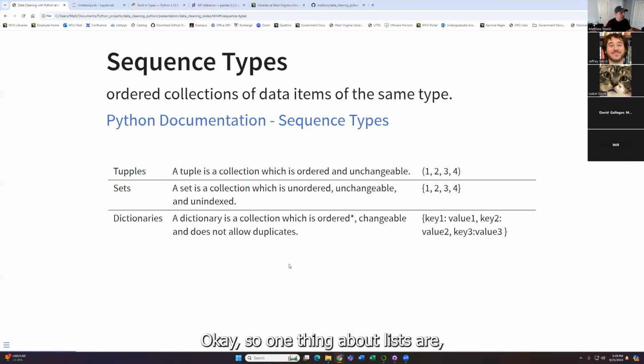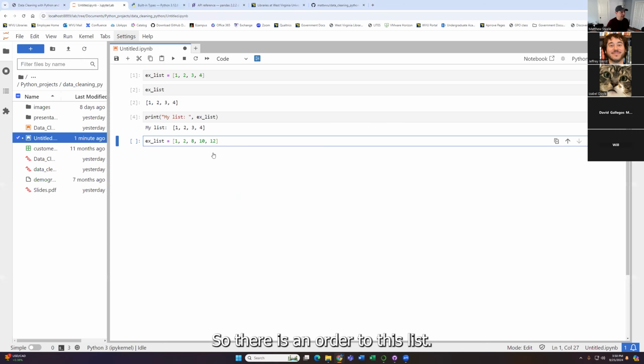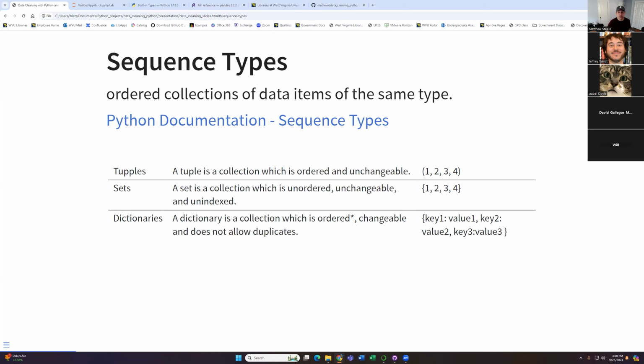Okay, so one thing about lists: they are mutable, which means you can change, add, or remove items from the list after the fact. They are ordered, so there is an order to this list. In it, one comes first, two comes second, three comes third, four comes fourth. And then it can be indexed, so you can ask where something resides within the list.